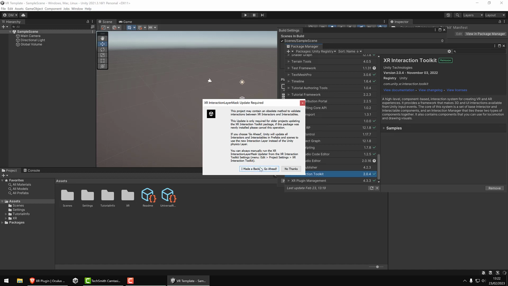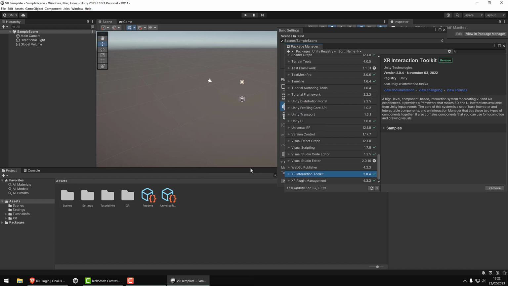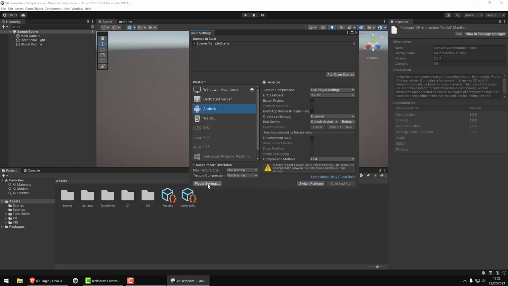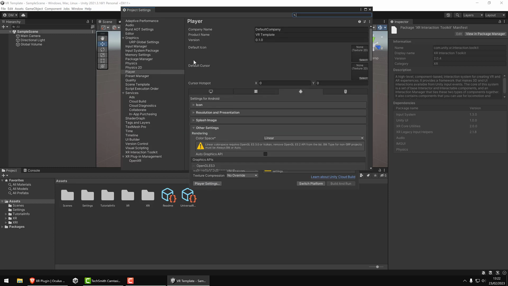And it will say, okay, this will be changing some of your project settings. As this is a clean system, we don't really need to worry about that too much. So close off my project manager. There are some other settings that we need to change in the build settings.